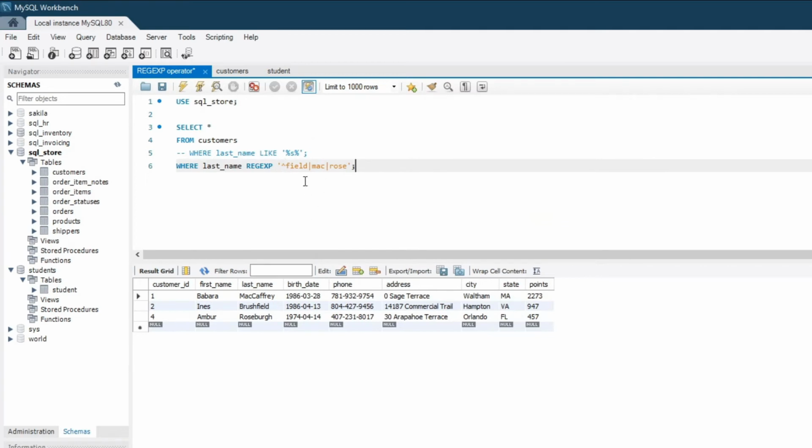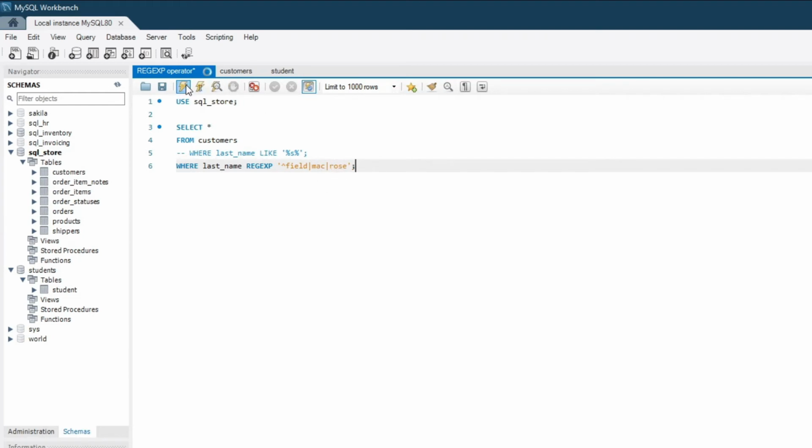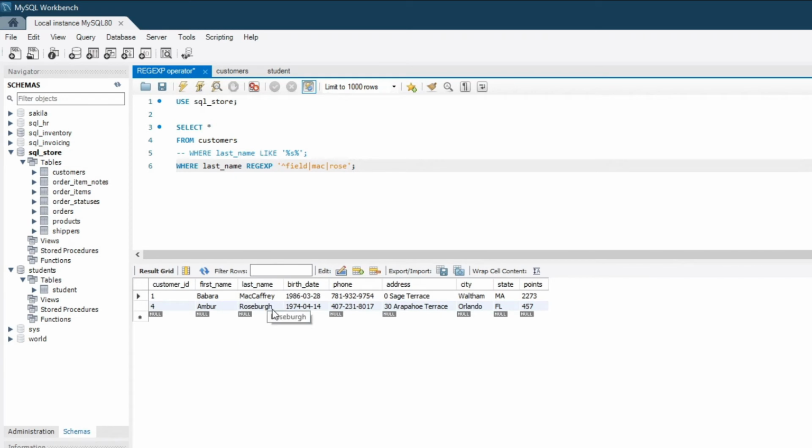So that means that if the last name has field as a starting word, it will print the details of that person. Otherwise, it will check for Mac in the last name, or it will check for Rose in the last name. Now you can see that field one is removed, because field wasn't the first word in that particular last name, it was the last word. So if you use a dollar symbol, it will print that. Okay, so now if I run it, you can see this field one is added, brush field.